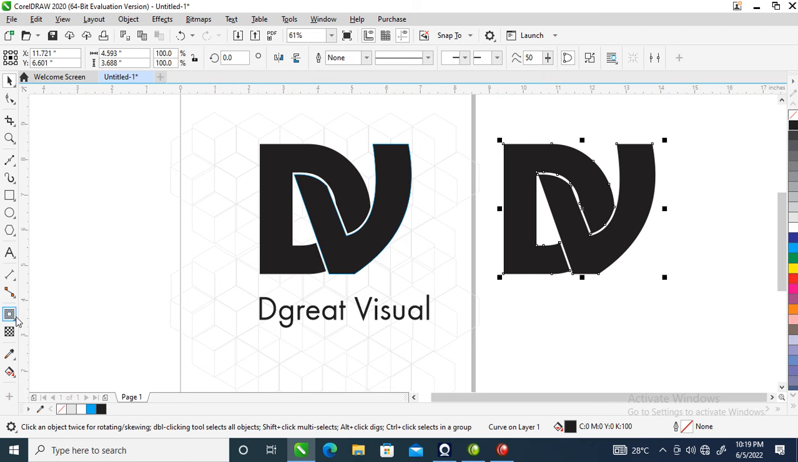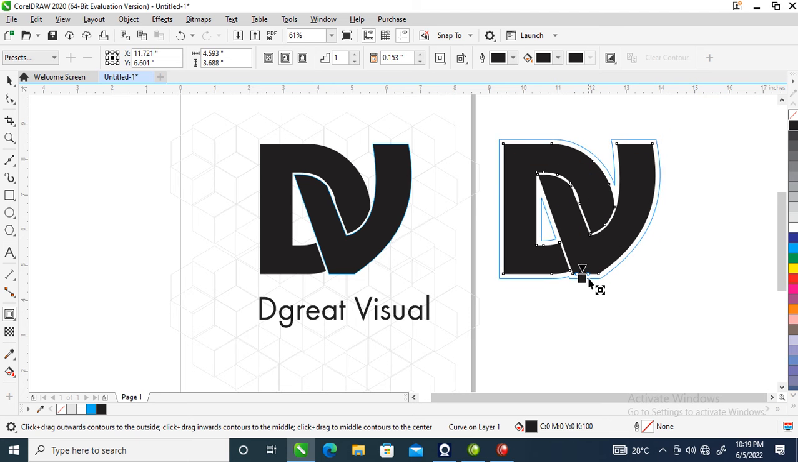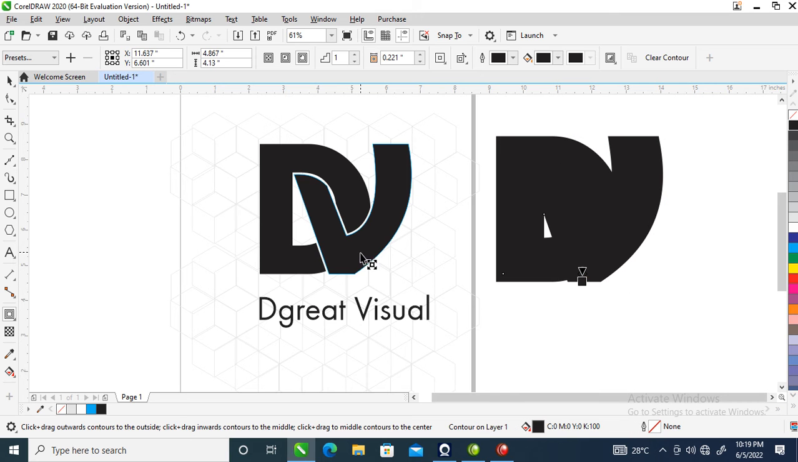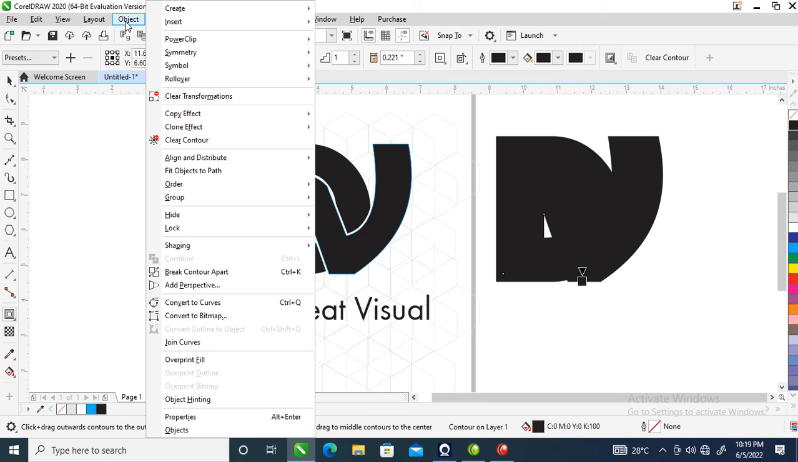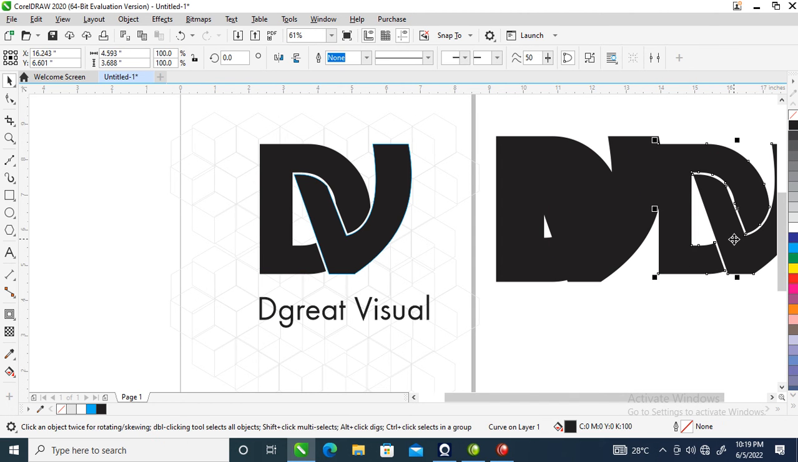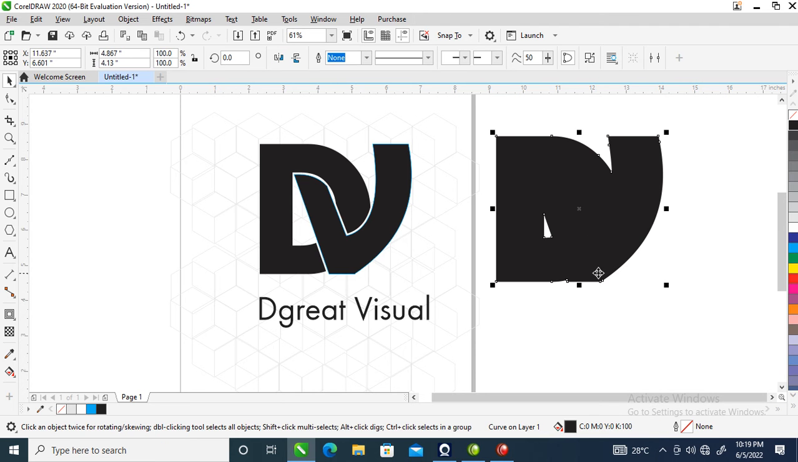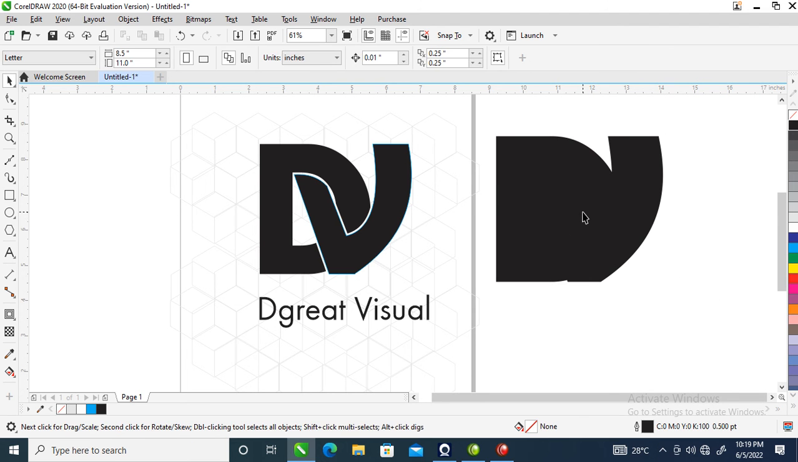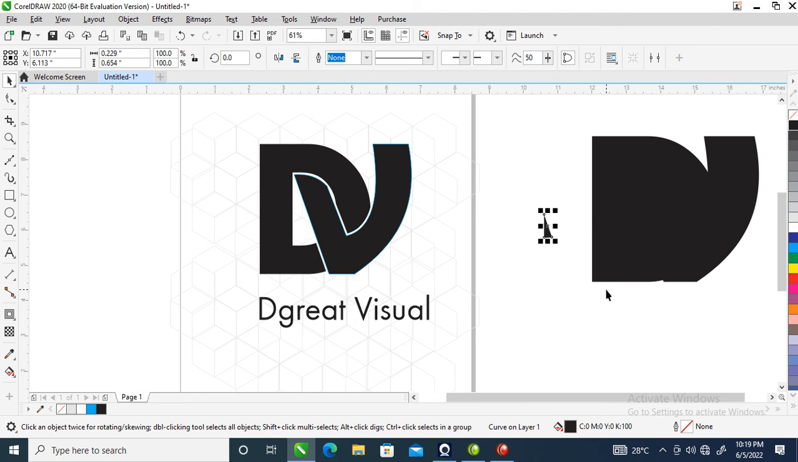So what we are going to be doing is to hit on your contour tool, then you just select just like so. Good. So what we are going to do right now is to locate objects, then you locate break contour apart, automatically it breaks, then you bring this out, delete that. So what we are going to do is to break this apart, hit Ctrl K on your keyboard, automatically close the gap in between the objects, delete that.